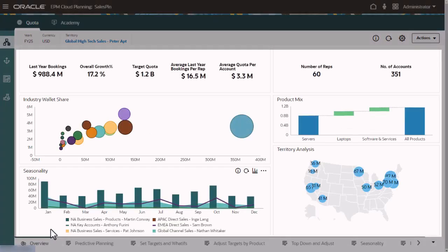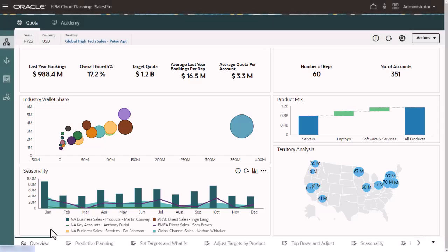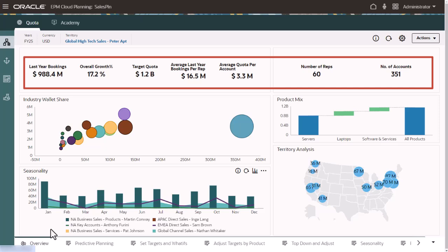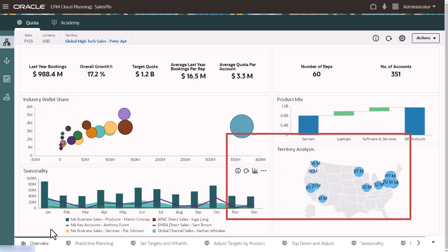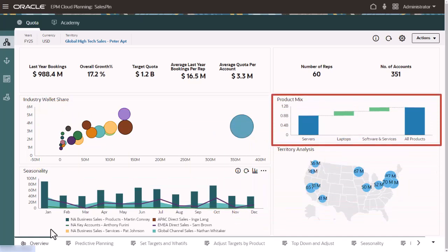I'll review the predefined dashboard to provide insight into overall quota planning. And I'll review revenue information and target quota, the high-level quota plan for all territories, along with other important measures. I'll review information by industry, territory, product, or any other categorizations.